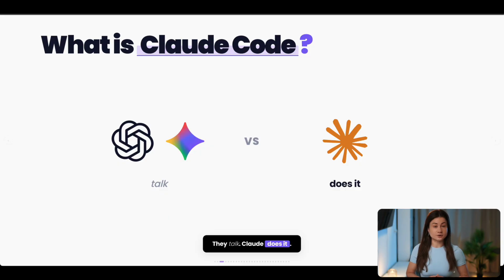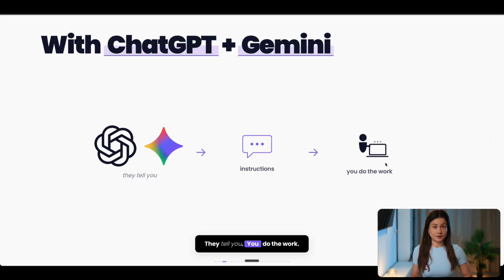What is Claude Code and what separates it from something like ChatGPT or Gemini? Well, ChatGPT and Gemini, they talk to you. They give you the instructions, but you are the one actually doing the work. Let's say you want to build a website. Well, the chatbots will give you step-by-step instructions on how to build it yourself.